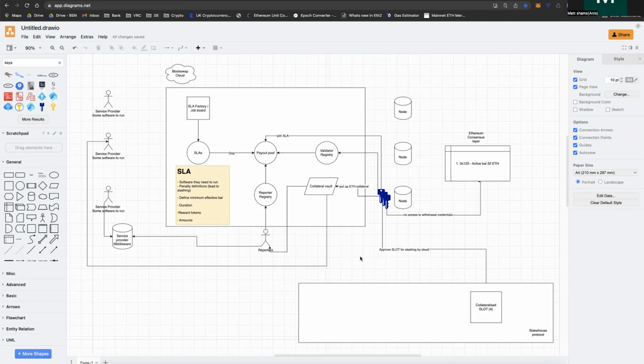Stakehouse protocol validators don't really need to put up any more collateral, right? Yeah, that's correct. Zero. Others need like 4 ETH or something. Yes, they will just put up 4 ETH. Okay, cool. Thank you. I just want to understand that.